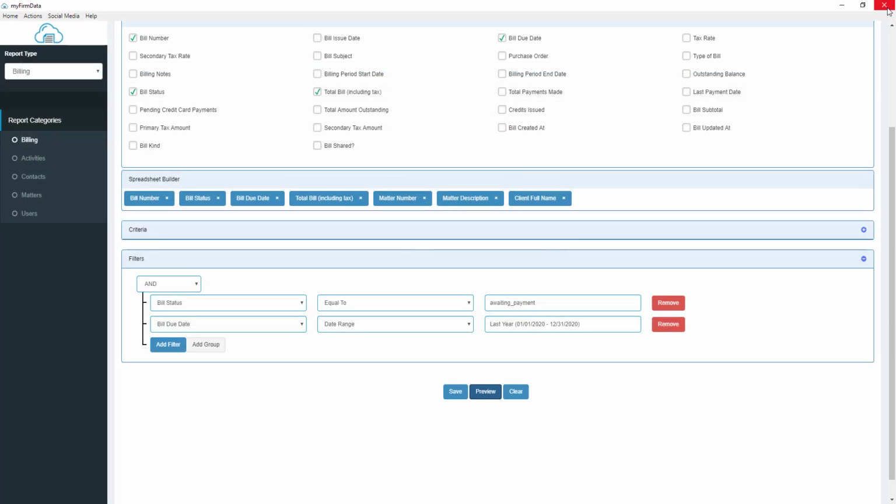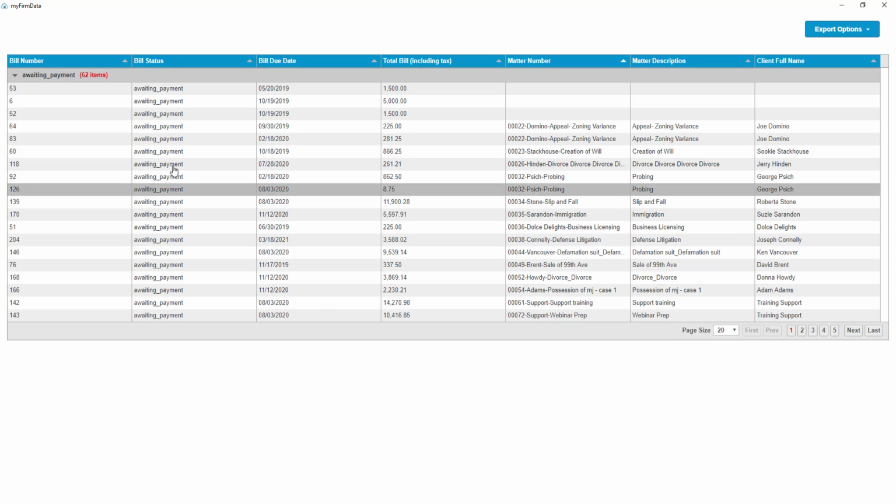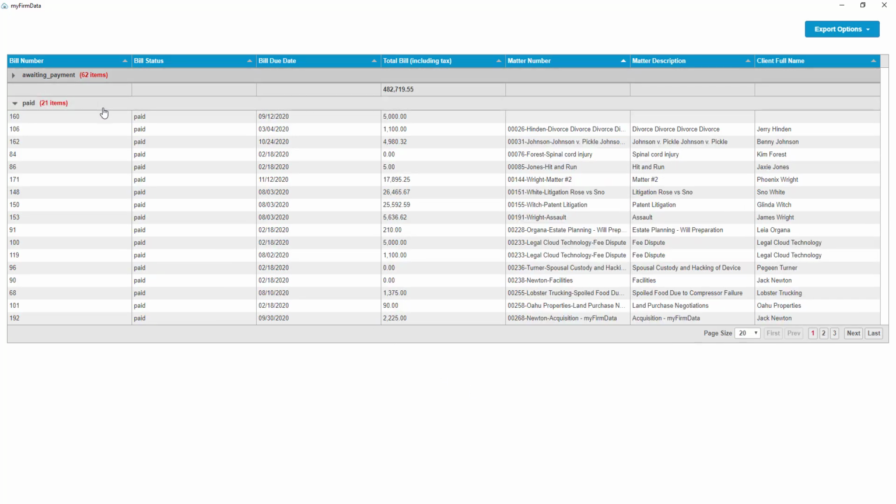Right now our filters are looking at bill status and due date, but what if you wanted to see bills with a bill status of awaiting payment or bills with a due date from last year? In that case, all you need to do is select OR from the drop-down at the top of the filter branch, and that logic will apply to all the filters on that branch. Now when you click on Preview, you'll still see the bills awaiting payment, but now you'll also see any other bill with a due date in last year.